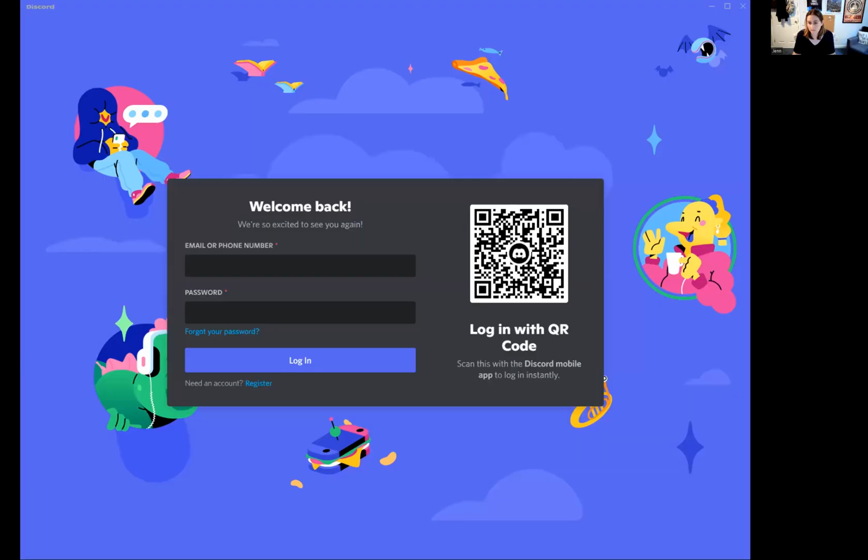Let me share my screen and figure out how to get this going. Okay, so I have downloaded Discord to my computer. You can also download Discord to your phone, and you can also just log in on a regular internet browser. This is what you see once you've logged out, I guess.